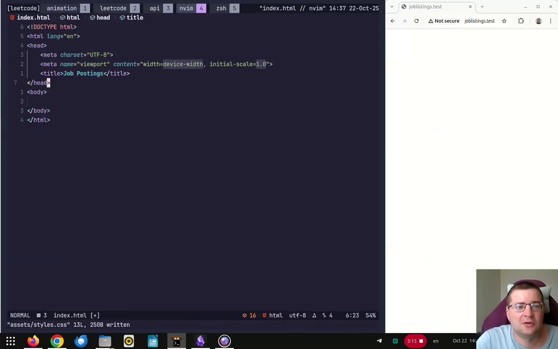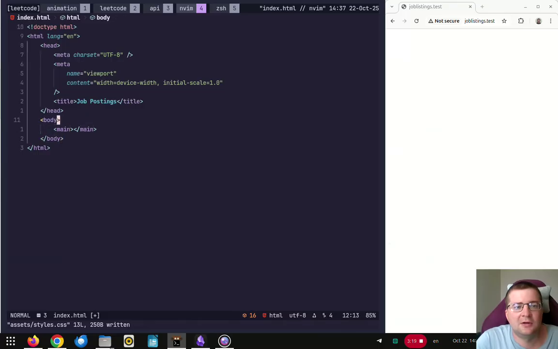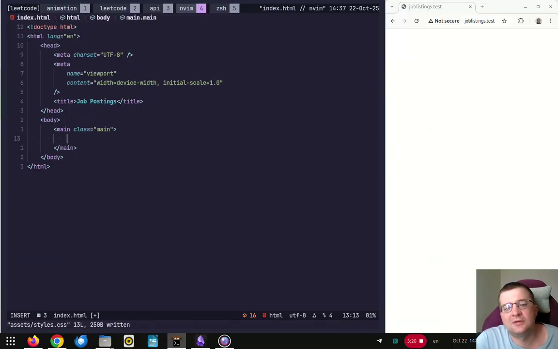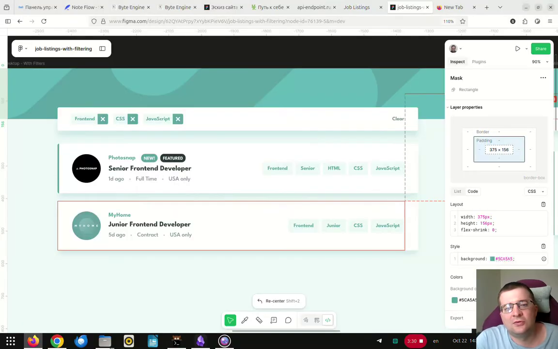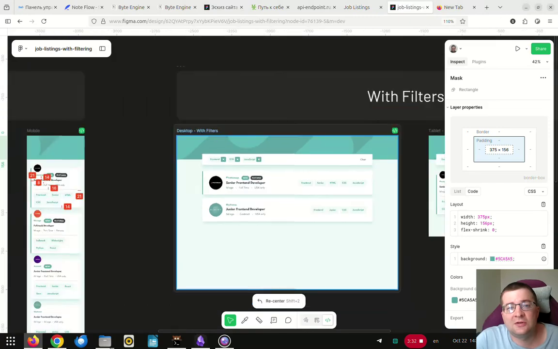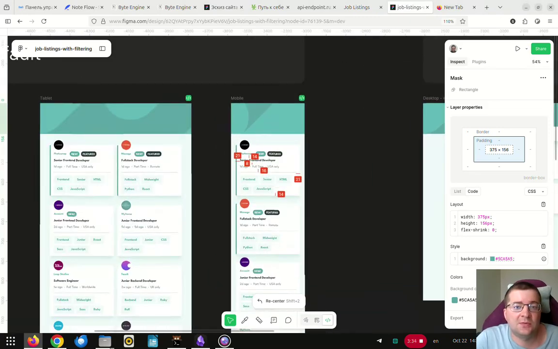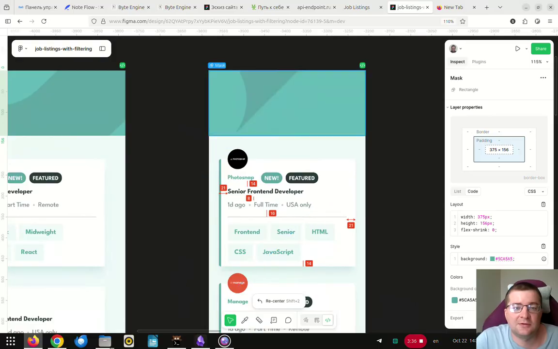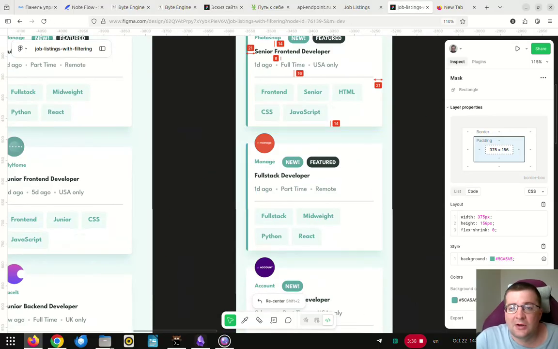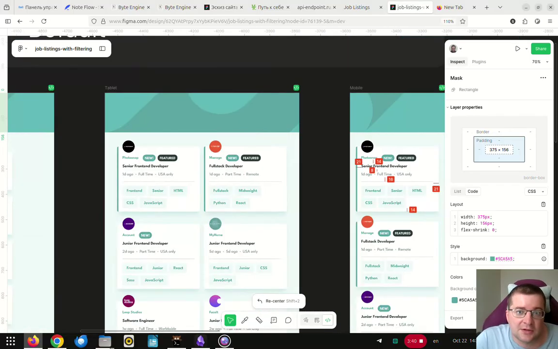Let's say postings, and here we use the main tag. Main tag we'll call, let's not be very original, main. Then what do I need first? First I need basic styling, which is background image and background color. As we can see, it doesn't really change.